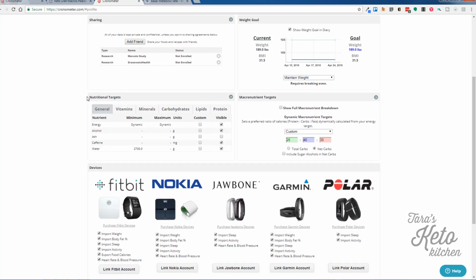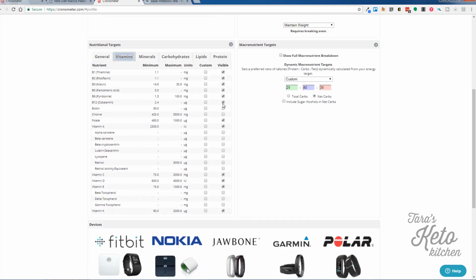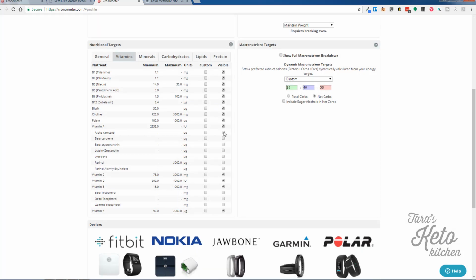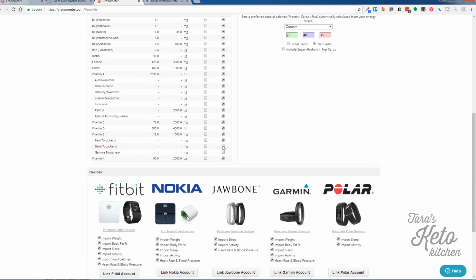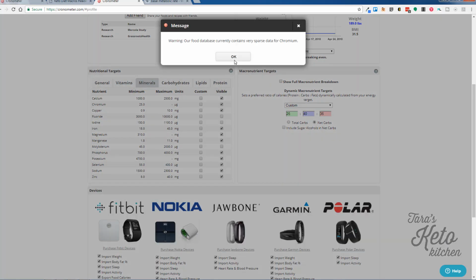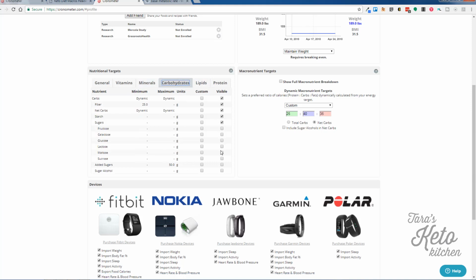Okay, now we're going to come down here to nutritional targets, and you can see that there's custom. You can turn things off or on. So I like to see everything, so I like to turn it all on. You can see that warning came up, which is fine. You're going to get some warnings for some of the things, just saying that there's not a lot of information in their database, and that's totally fine.